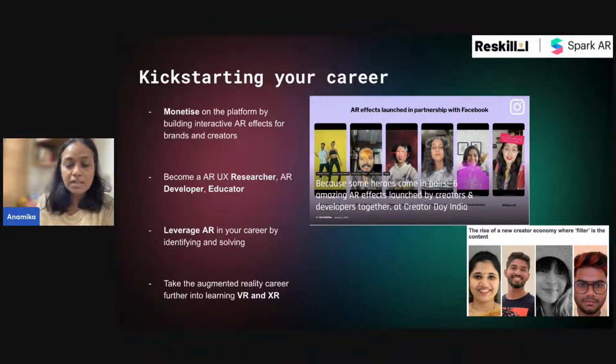So with all these benefits, both immediate and long term, I'm pretty sure you're going to make the most of these workshops. We had shared a download link for Spark AR Studio with you in the email. I hope you have downloaded it. In case you haven't done that, please do it before we begin the session.